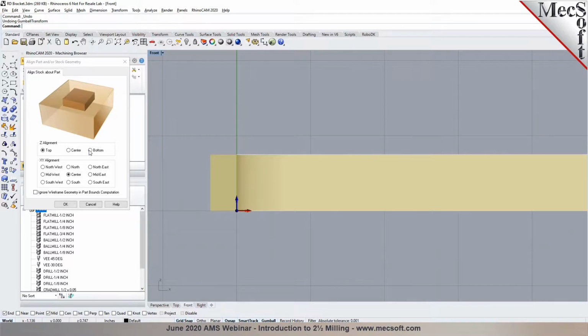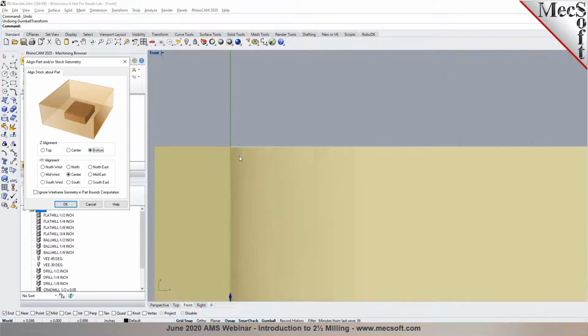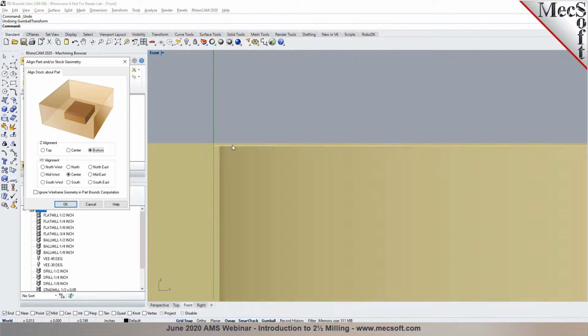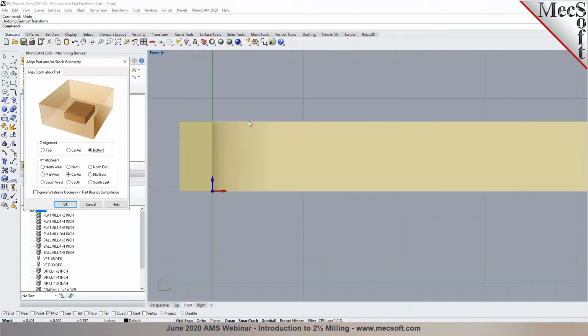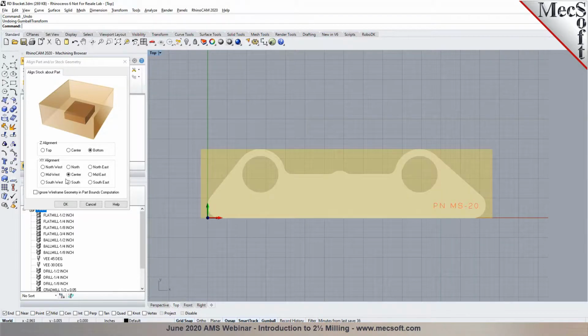So I'm going to use Z alignment to bottom. So you'll notice that there's some material being left on the top, which we can use a 2-axis machining operation to remove. We'll be talking about that in a few minutes. And then we would like to align it in X and Y. So I'm going to have it centered in X and Y. So there's material being left around all the sides, which can be milled out as well.